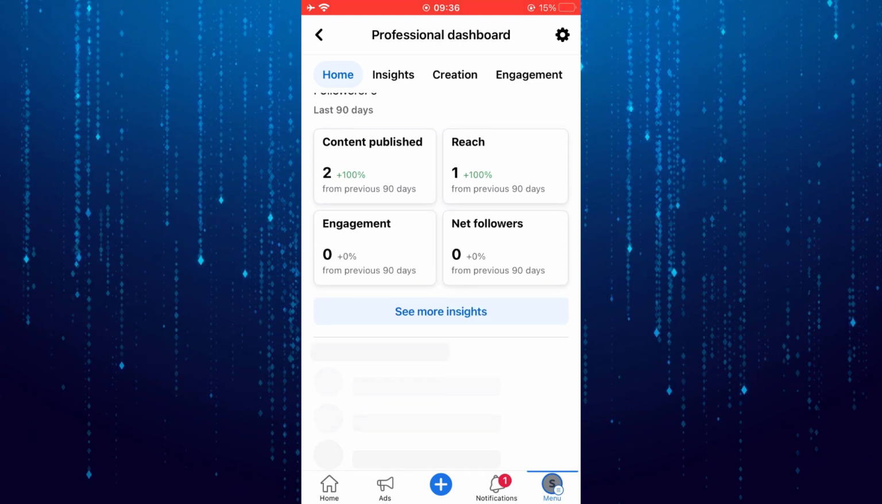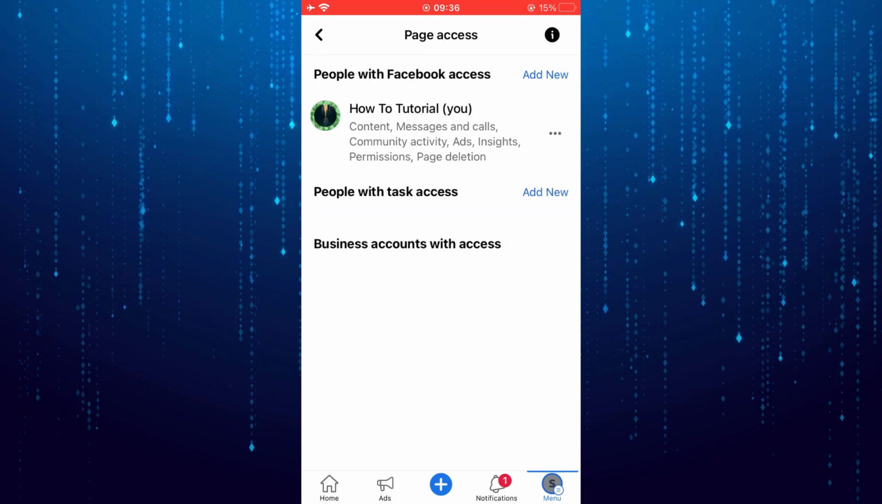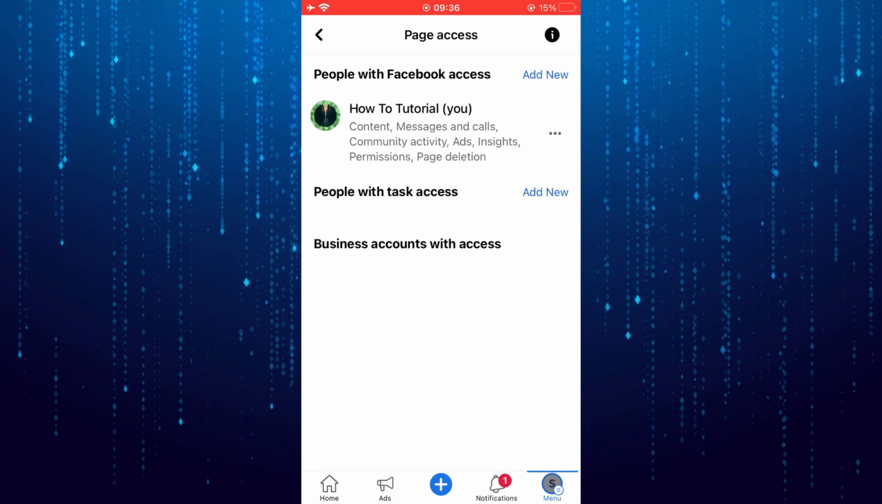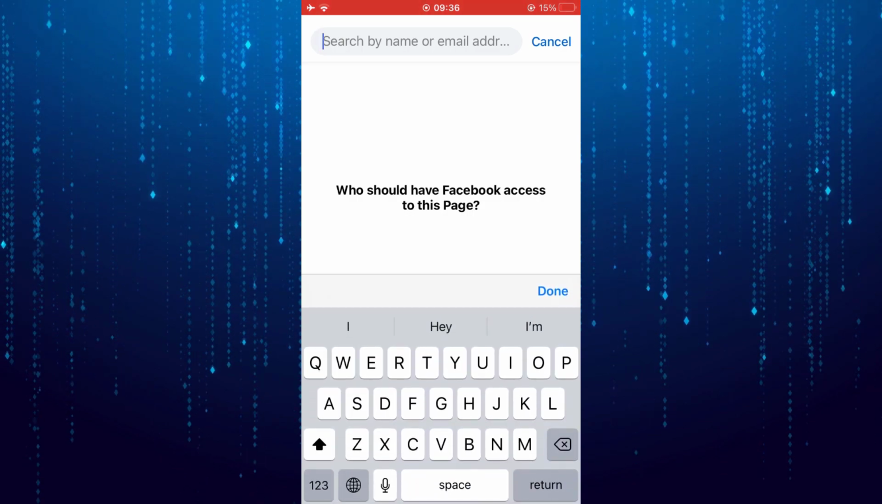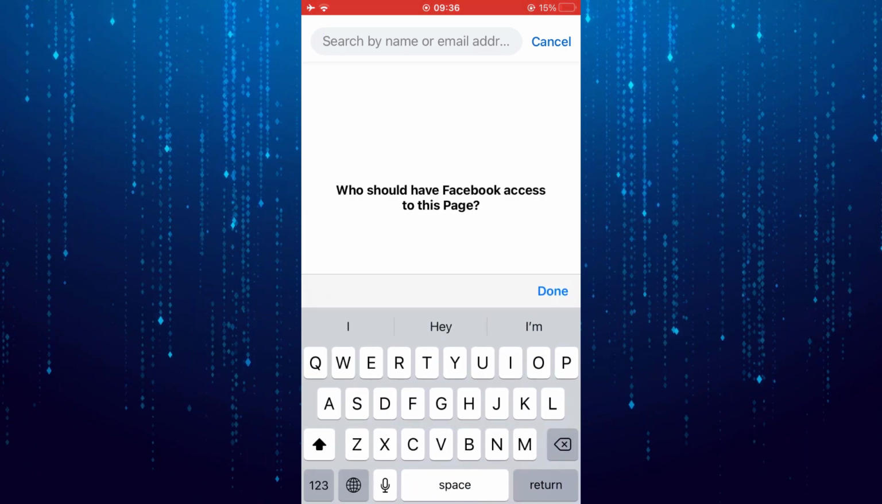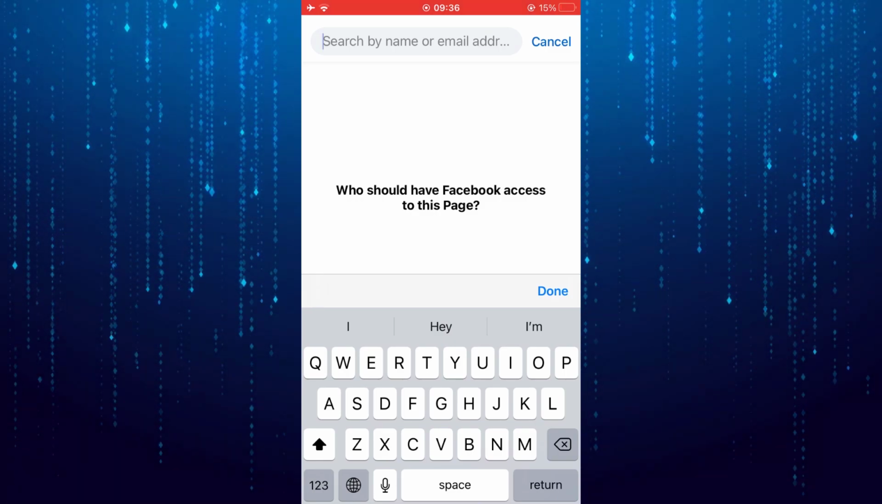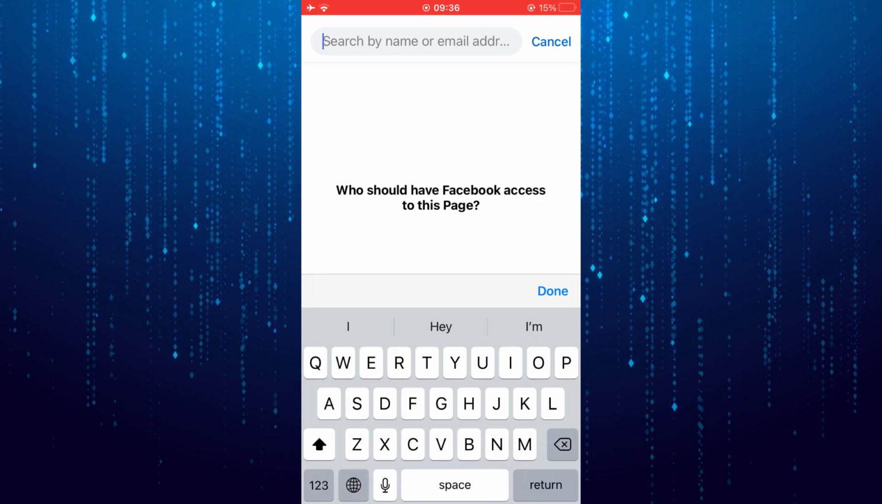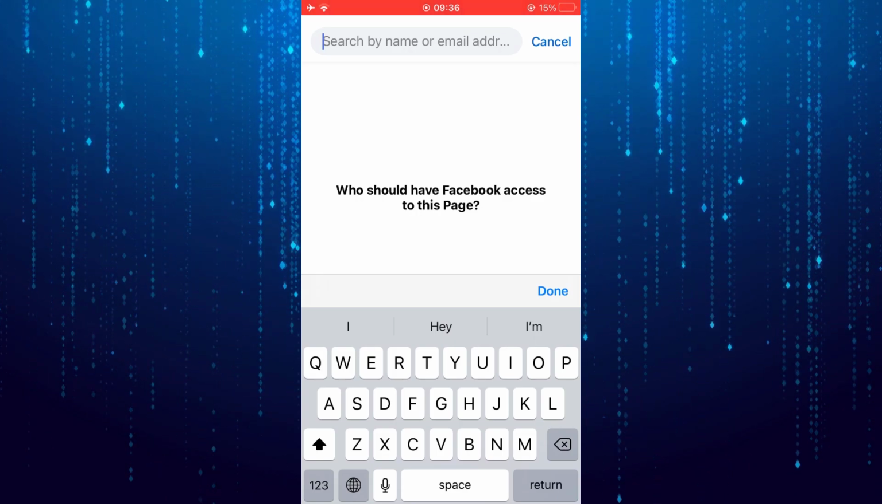Scroll down here. Here tap on Page Access. In order to add new admin, tap on Add New. And in the search bar, search for the name of the person that you want to add admin privileges. After that, give full access to the profile that you want to add as admin. That is how you can add admin to your Facebook page.